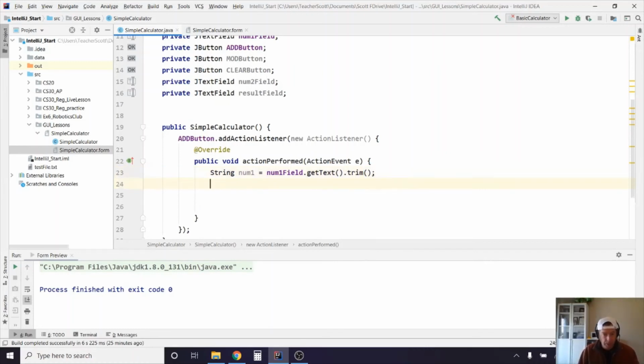Second thing we're going to do is we're going to repeat that for num2. So num2 and num2 field, get text. So get text, go get the text, trim off any leading and trailing spaces, save it into a variable called num1 or num2. Okay, that makes total sense.